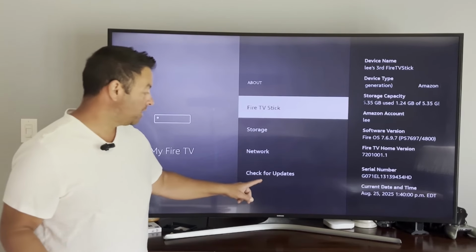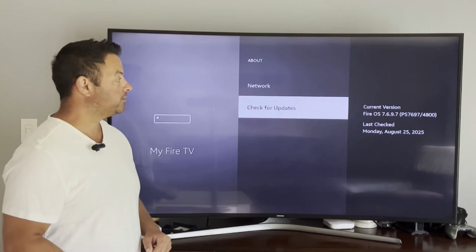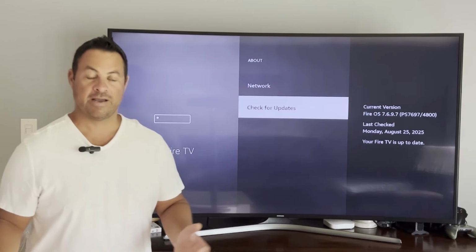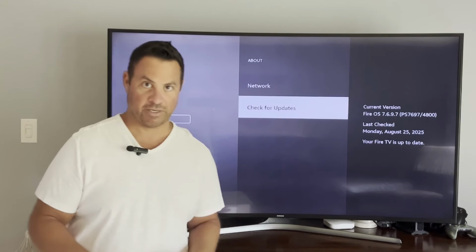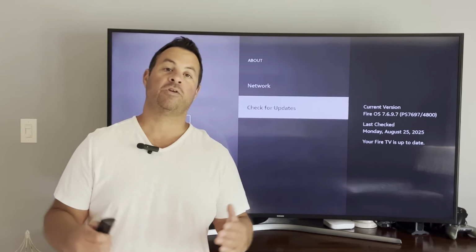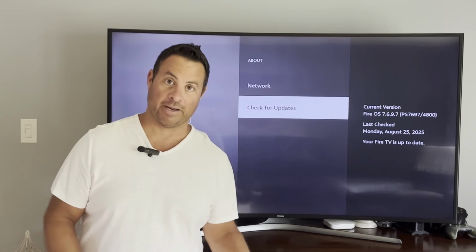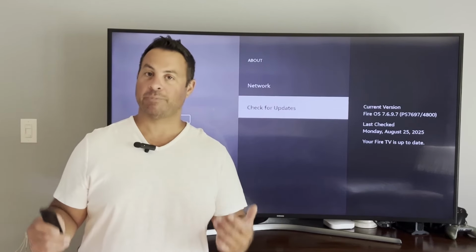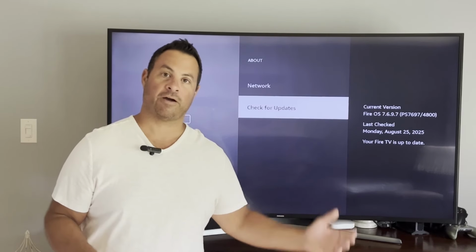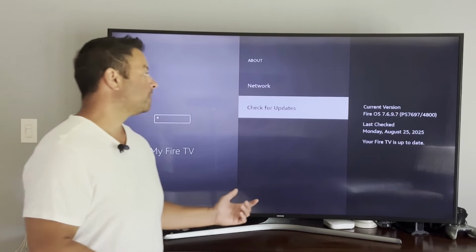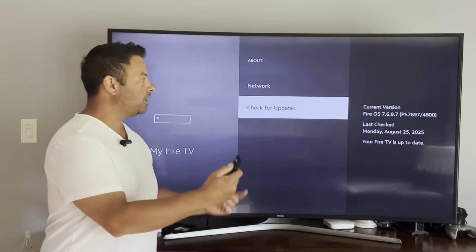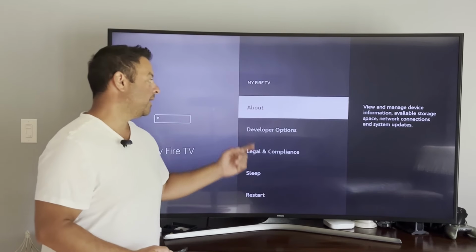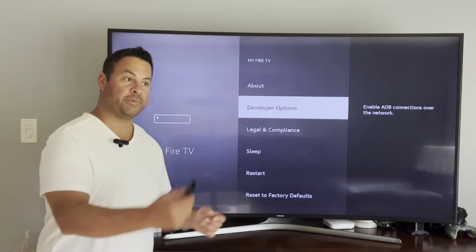While we're on this screen, come down to Check for Updates. Select it because we always want to make sure our device is up to date. I know some updates do things that we don't want. So if you don't want to update your device, that is fine. Just a reminder that some apps might not work with the older software on your device. Mine already says it's up to date. We're good to go. Back out one, and let's come down to Developer Options.